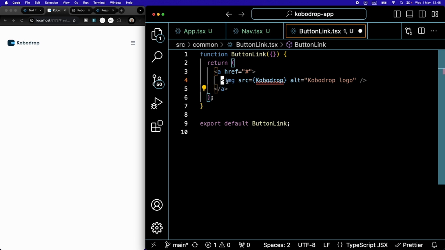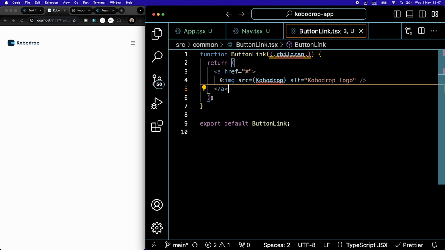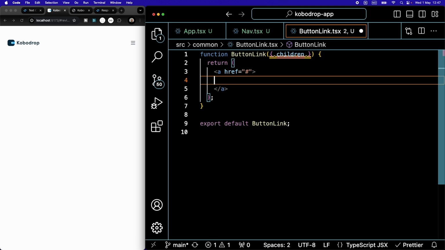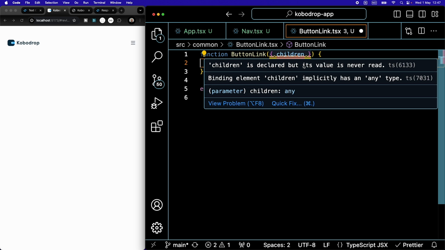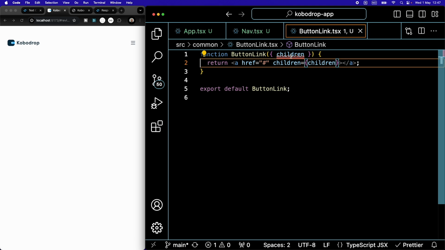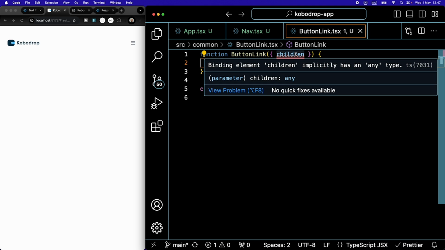Well, the source is actually within an image element, and the image is a child of the A element. So we're going to be sending in a child, or several. So we know that we want children to be part of here. But then, let's also actually remove this image here, like so. And we're going to give this the children property. And we're going to link that to this children up here, like so. And now these are linked. We still get an error that it has an any type.